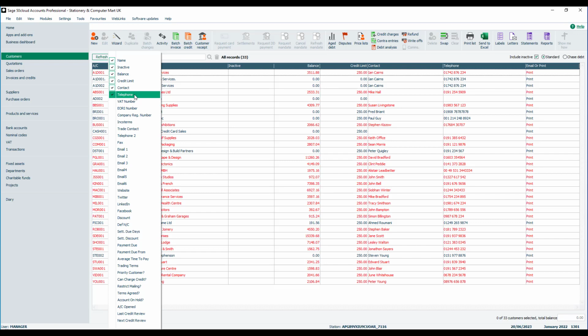The only restrictions are that the primary column, so in this example the account reference column, cannot be hidden, so that it doesn't appear on the list. It's got to be viewable at all times. The other restriction as well is that you must have at least one other column selected. You can't hide them all. So it's got to be the primary column, the account reference in this example, plus one other, and it can be any other column.